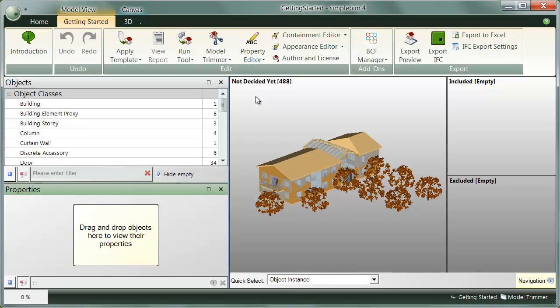Let's continue on getting started with SimpleBim by trimming the model, setting the requirements for your data, and using automated validation to guide your editing. Now let's start the actual editing by choosing the requirements for your task. In SimpleBim, you do this by using a template.